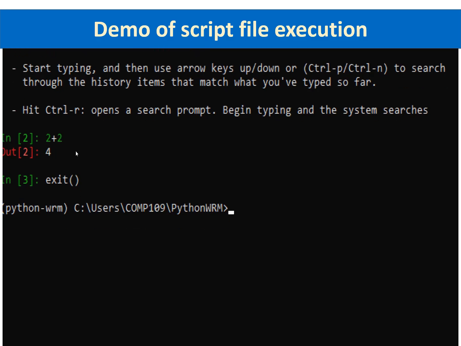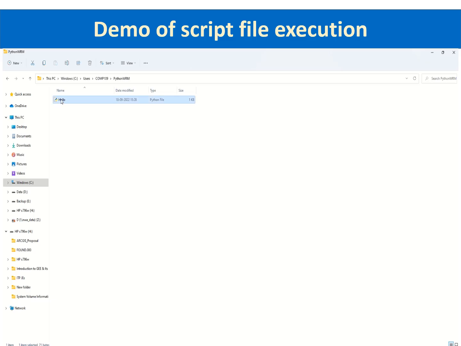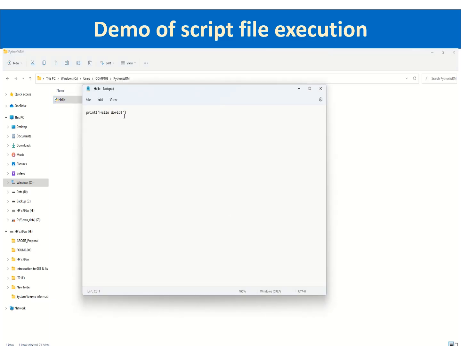So we had seen how to execute the script files. Now let us see, we want to execute a multi-line script file. Now you can open the folder Python WRM and then open your script file. Now let us write a second line and see whether we can execute a multi-line script file.